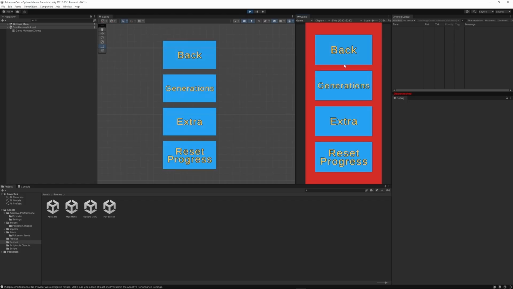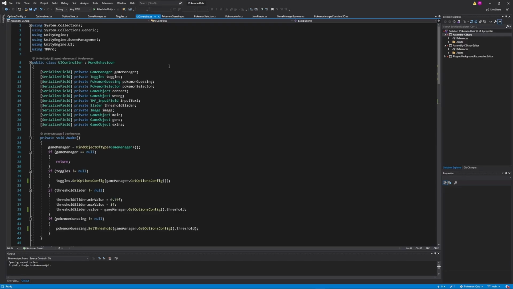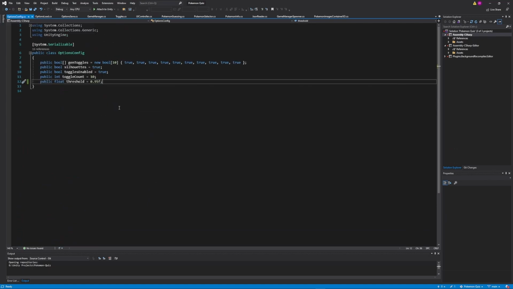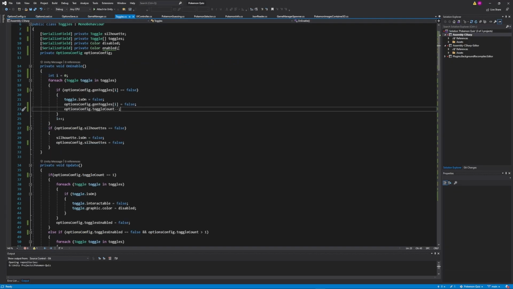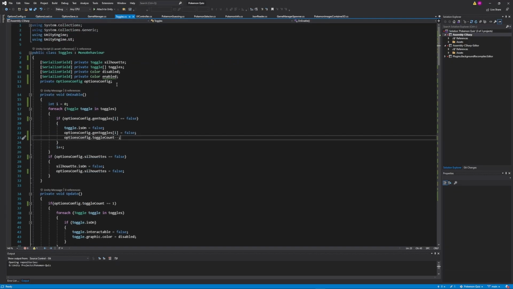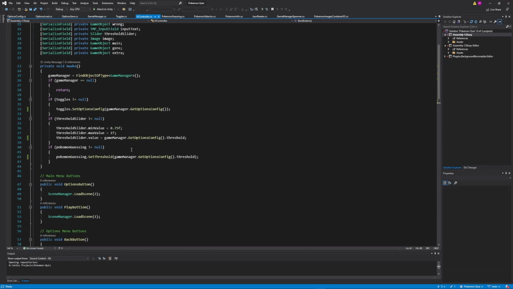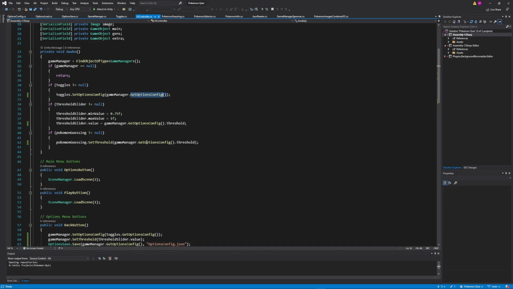So, onto the code. I had to change the way that a lot of the scripts worked in order to implement this change, so a lot of stuff is different and there's going to be a lot to go over. But basically, I moved all of the option menu variables into one class called options_config, and now the game manager and the toggles script use options_config instead of all the individual variables, which makes it much easier to transfer between them. The UI controller now uses the options_config getter and setter functions to transfer the variables.